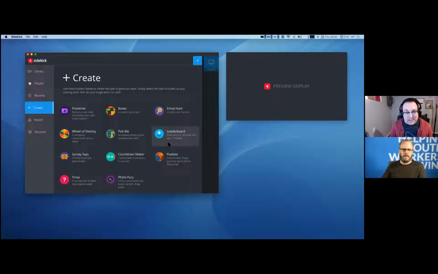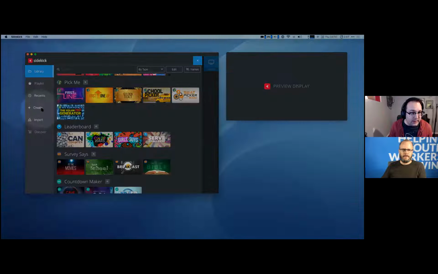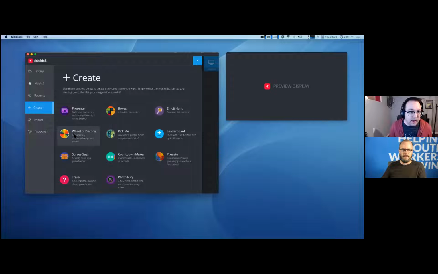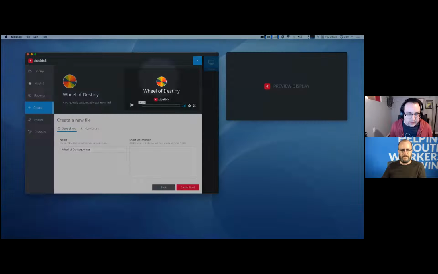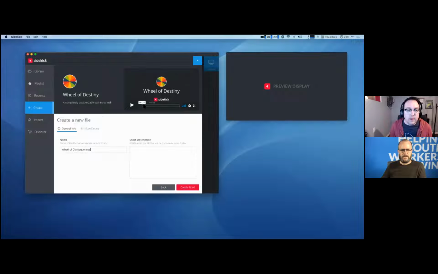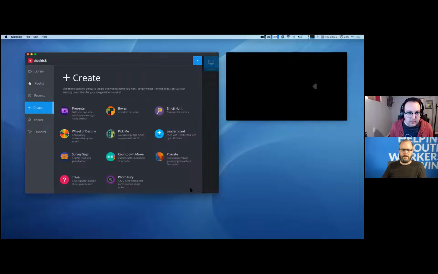To show you how easy it is to create a file, we're in our library, and over here on the right hand side we have this create button. We're going to click that, and I'm going to create a new wheel file. And to start things off for fun, we're going to call this the Wheel of Consequences. And if you ever need help figuring out what does Wheel of Destiny do, or what does one of these builders do, there's a quick little intro video right here that'll walk you through the capabilities of this particular builder. But we're just going to create this game.